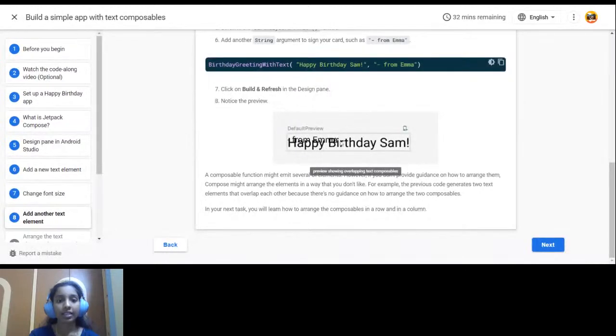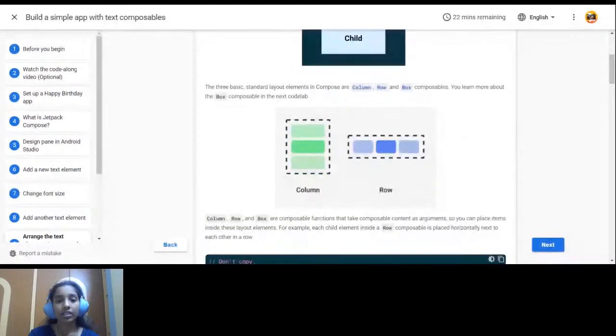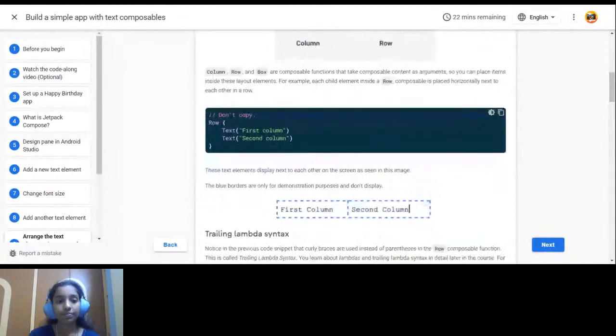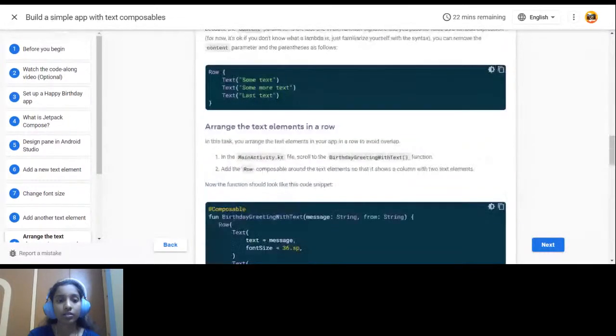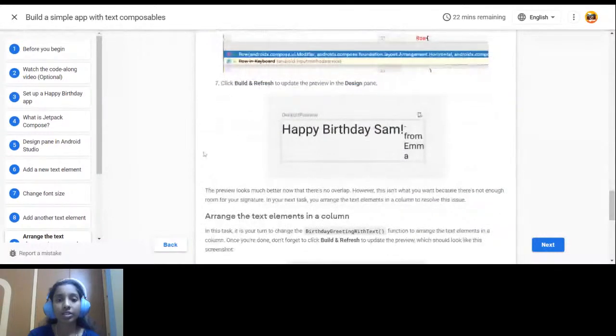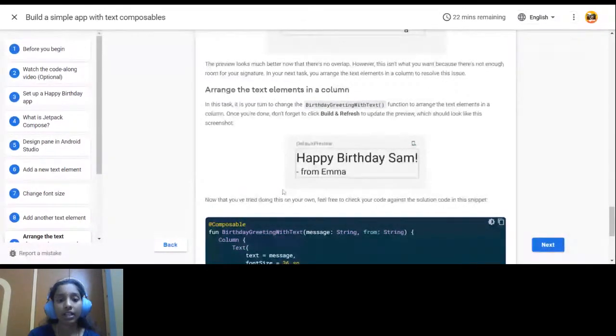When you add another text element without any column or layout, this will be the output. When you want to arrange the text elements, you need to use the layouts. It can be either a column or a row or a box layout. So this is what we discussed. When you use the row layout, this is the output. But when you use the column layout, this will be the output. According to our UI, this should be the output. So we'll be using the column layout.